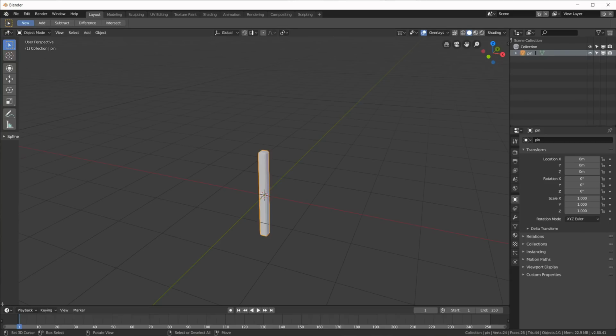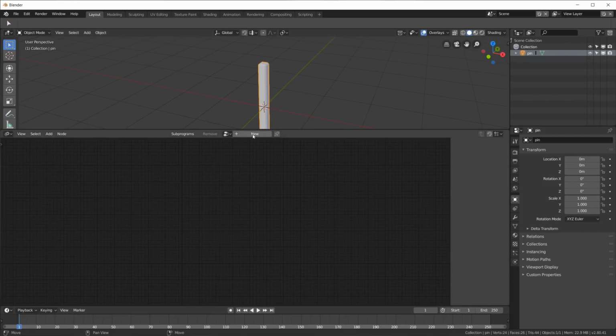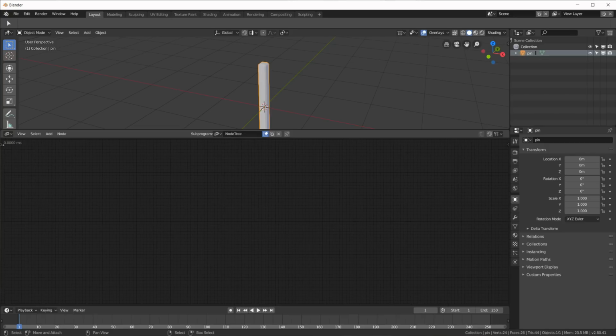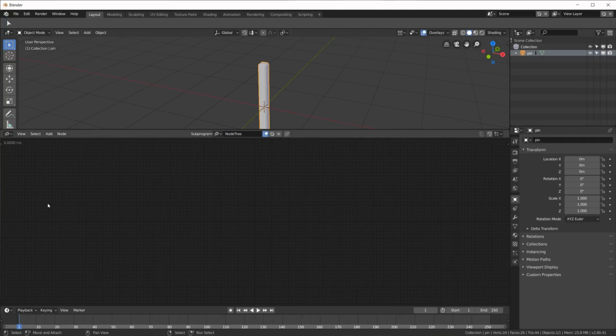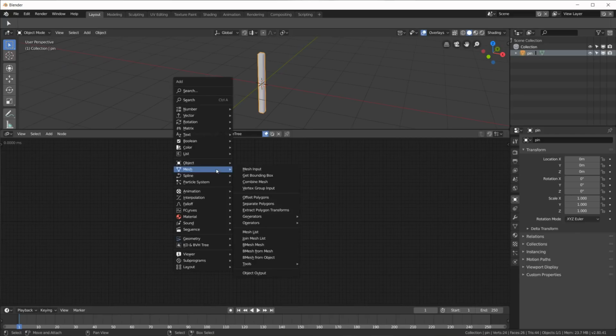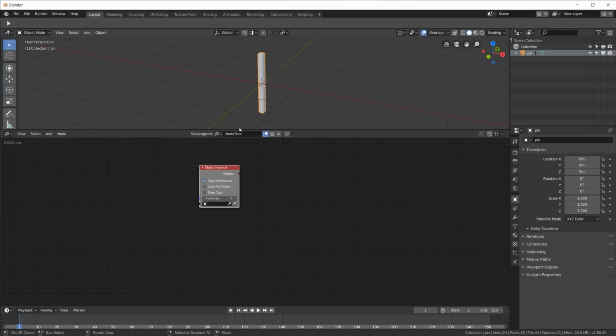Now I will open animation nodes, create a new node tree. Over here, switch off always, switch on these 3 options. And now I will use an object instancer to create more of these pins. So I just drop that in.